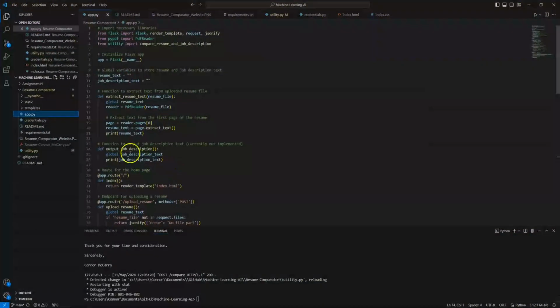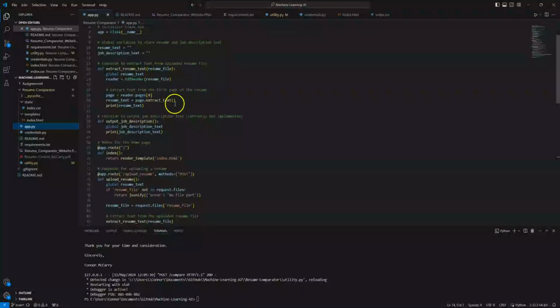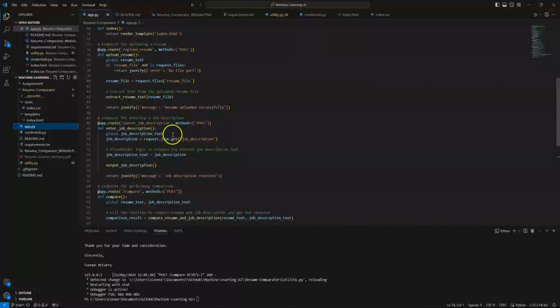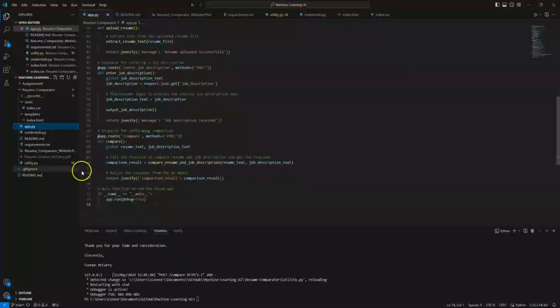So going into the actual code itself, I have it set up with just some files right here, and these are just normal Flask template files. Everything happens here, at least as far as the buttons go, for uploading it, right here, to upload the resume, enter the job description, and then actually compare it later on.